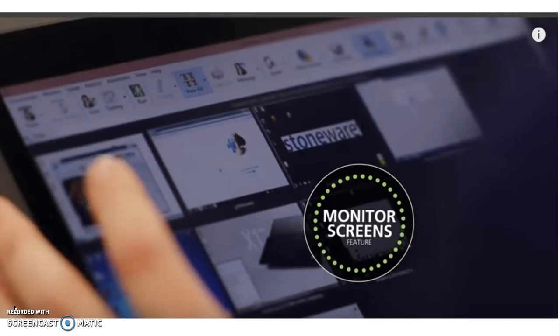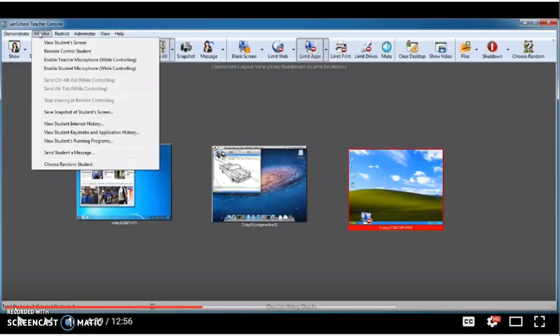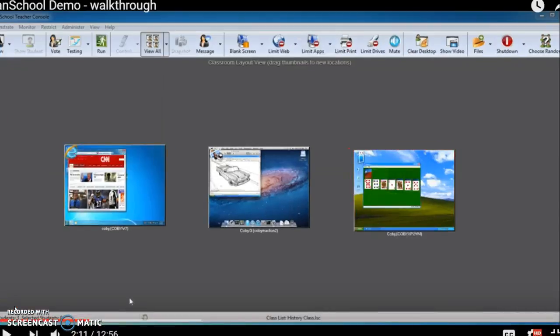There's also an option that allows you to monitor screens. So as you are working on your own screen, you're able to pull up thumbnail views of all of the activity that's going on in the classroom at the time. And this is the monitor tab, and it allows you to view the student screen. It also allows you to remotely control the student screen. It allows you to take a snapshot if you want to save something, and you can also look at things like internet browsing history.